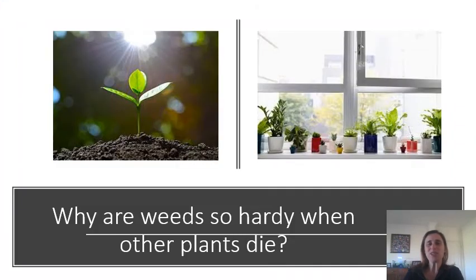I thought this would be a really interesting inquiry question: why are weeds so hardy when other plants die? Because I'm sure children, the vast majority of them, would have the experience of their parents complaining about weeds. Or if not, that could be a really interesting student-led inquiry as to why some plants are hardy and some plants don't survive. And we could even walk around the school and have a look at the plants, have a look at the weeds, have a look at the conditions, hopefully find some weeds growing out of concrete or bricks to further entice the students to ask really interesting questions.